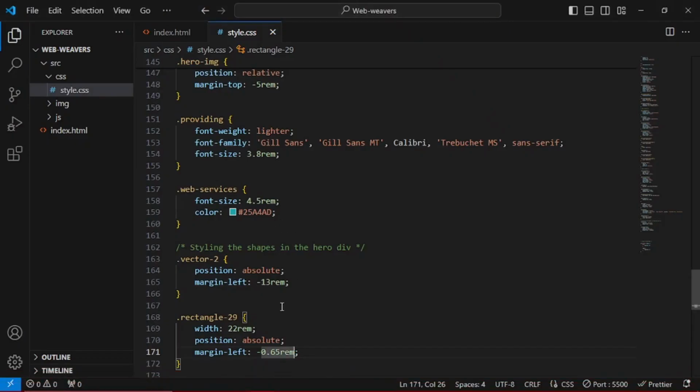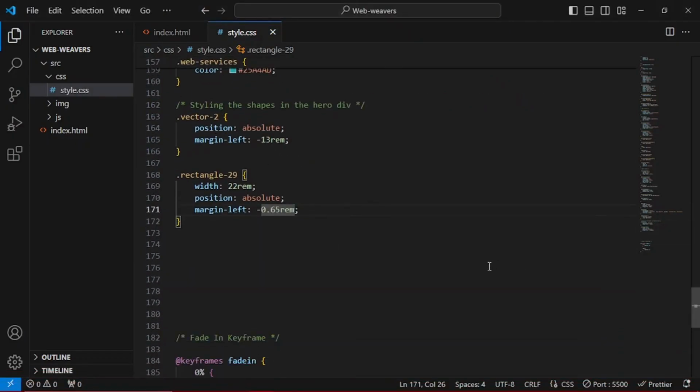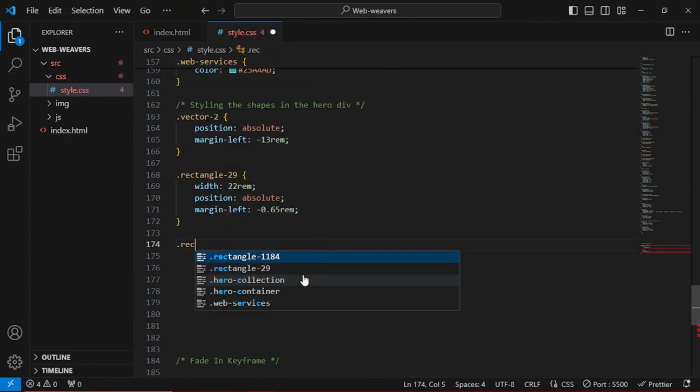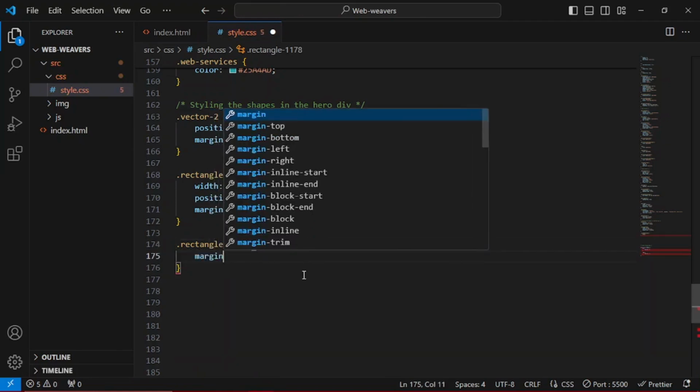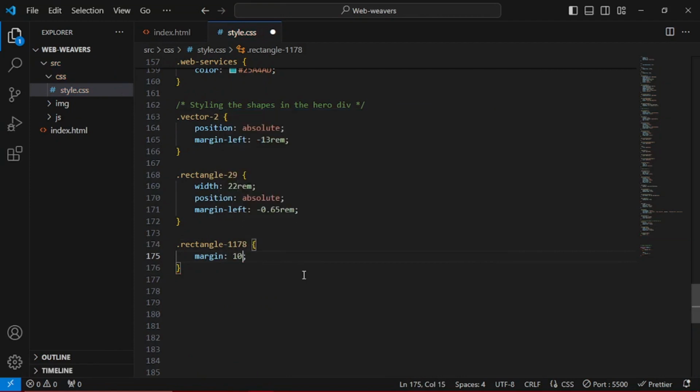So the next thing we have is a rectangle. This one is 1178. Margin, 10 rem top, 0 right, 0 rem bottom, and then minus 8 rem for the left. Position absolute.